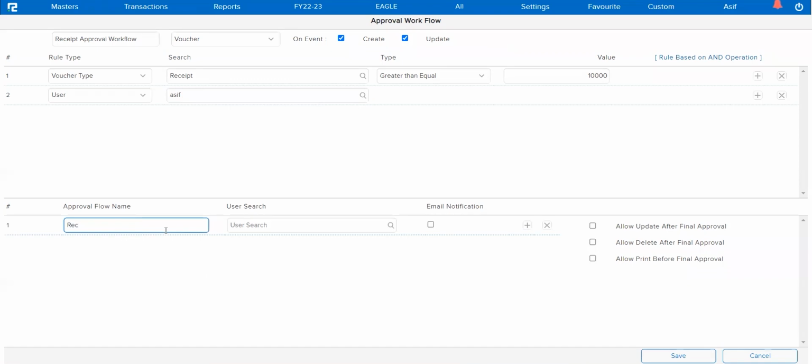So I am defining the approval workflow name again as receipt approval workflow. And I'm updating the username as Voucher. These users, as you can see, are already predefined in my RealBooks. These users need to be present in my RealBooks, then only you will have the search option over here. And then there is an option of email notification, whether you need it in your registered mail ID or not. And there are 3 extra options where you can choose whether you want to allow update after final approval.